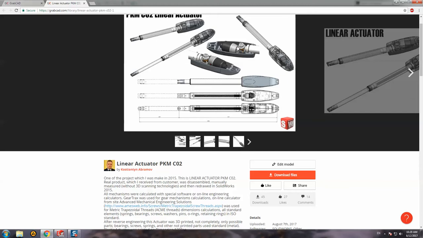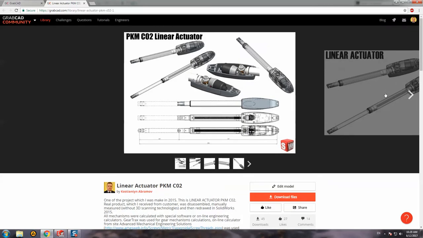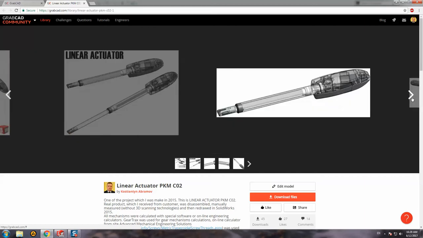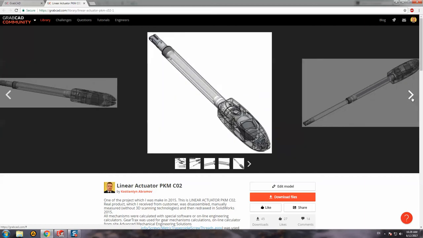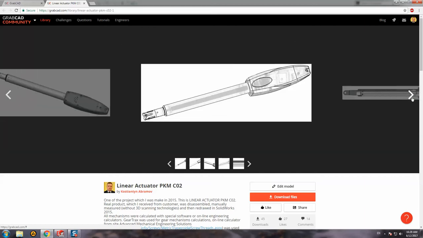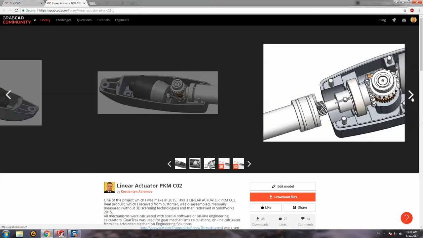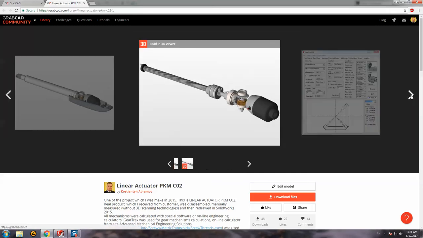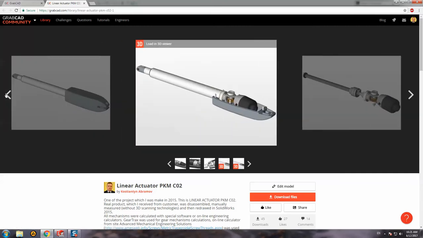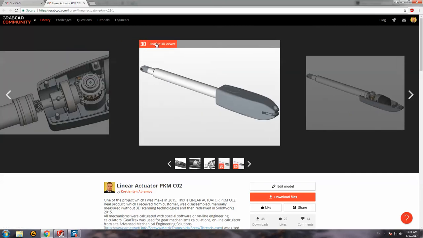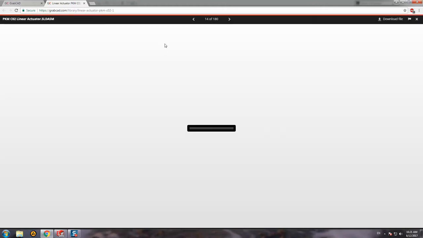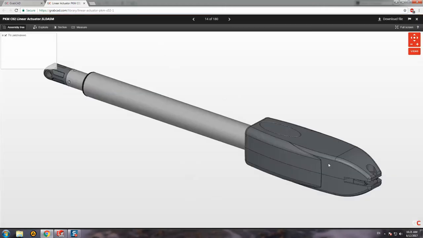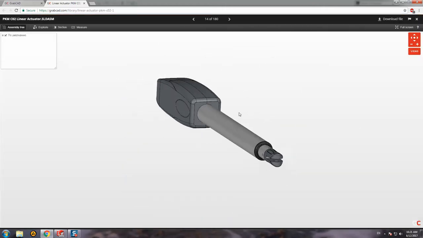Now I will show you how this works. This is my project of a linear actuator. It has pictures inside of the project. Also, I have 3D models, which are SolidWorks assemblies. If I load the 3D viewer inside GrabCAD, we can watch the full assembly.